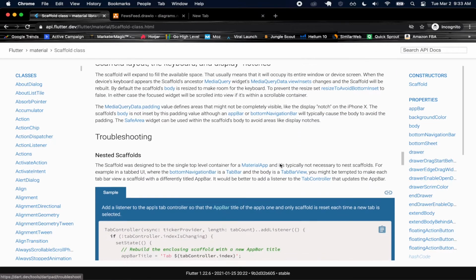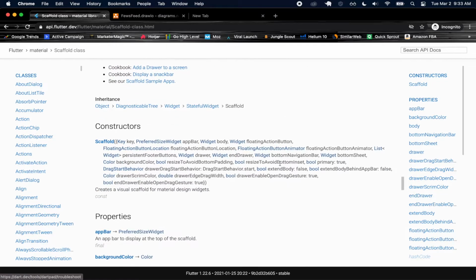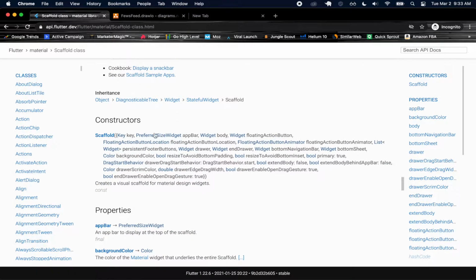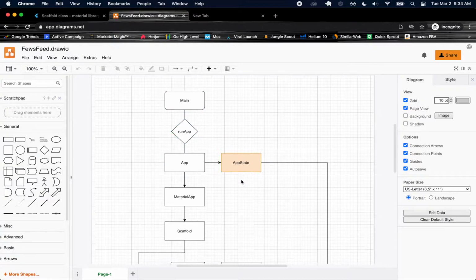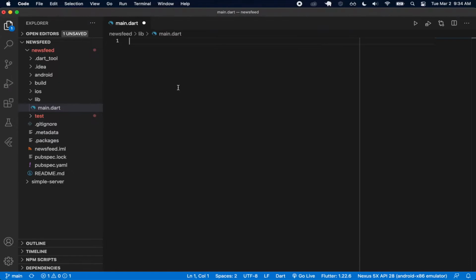We can go down into the constructor, and here we can see all the different things that we can do. Here's that app bar, we have our body, our floating action button, and also the bottom navigation bar. These are all different things we're going to be making use of in this scaffold to make the application we want. So let's go through this diagram. We have this main. First thing we need is this runApp, which is going to run our app. Let's work on that first.